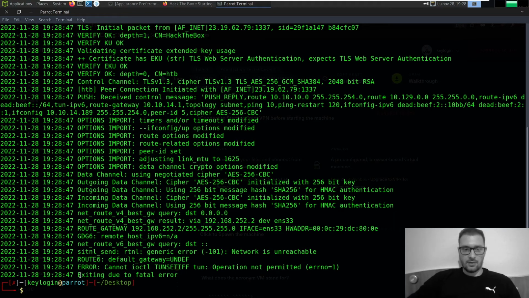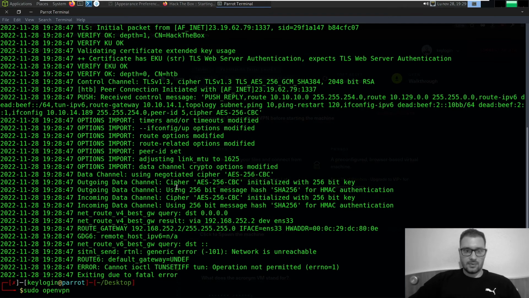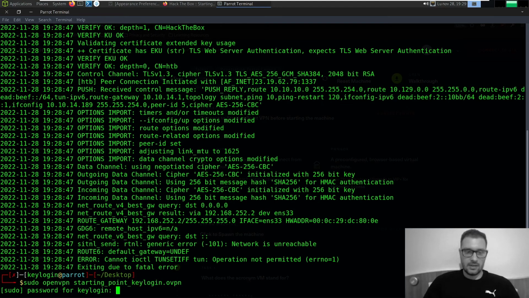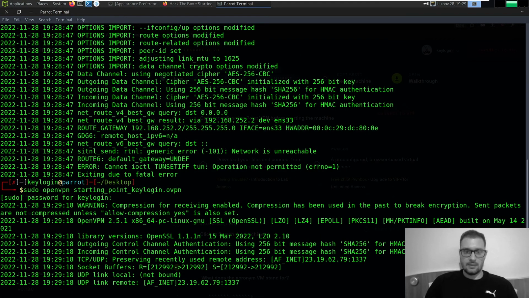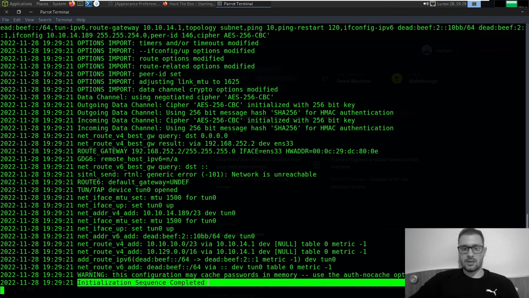But we have an error. We can't run it without root. Then we can write sudo openvpn and we write starting point, let's copy this and put this and enter. We need to put a password and wait. And as you see, it says Initialization Sequence Completed.